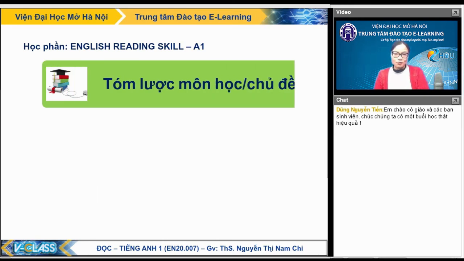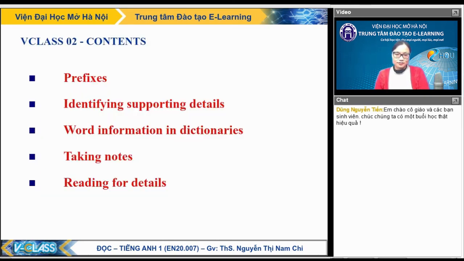Okay, so what are we going to do in this Vclass? As you can see on the screen, we are going to review prefixes, which is followed by identifying supporting details. Then we'll come to word information in dictionaries. Then we move to taking notes, and finally we'll go to reading for details.